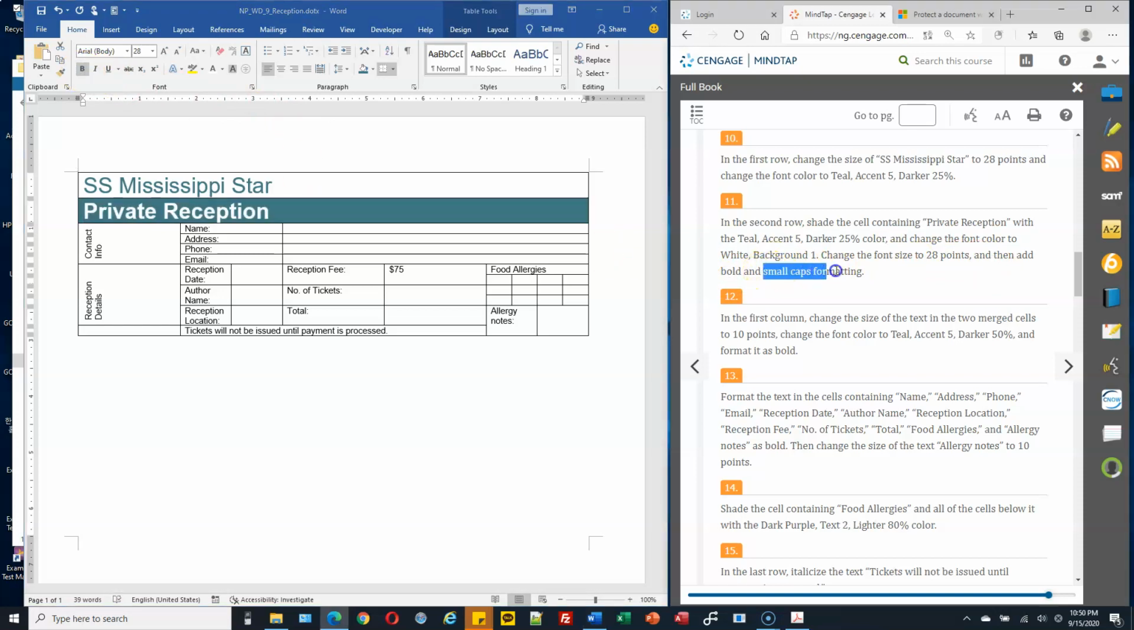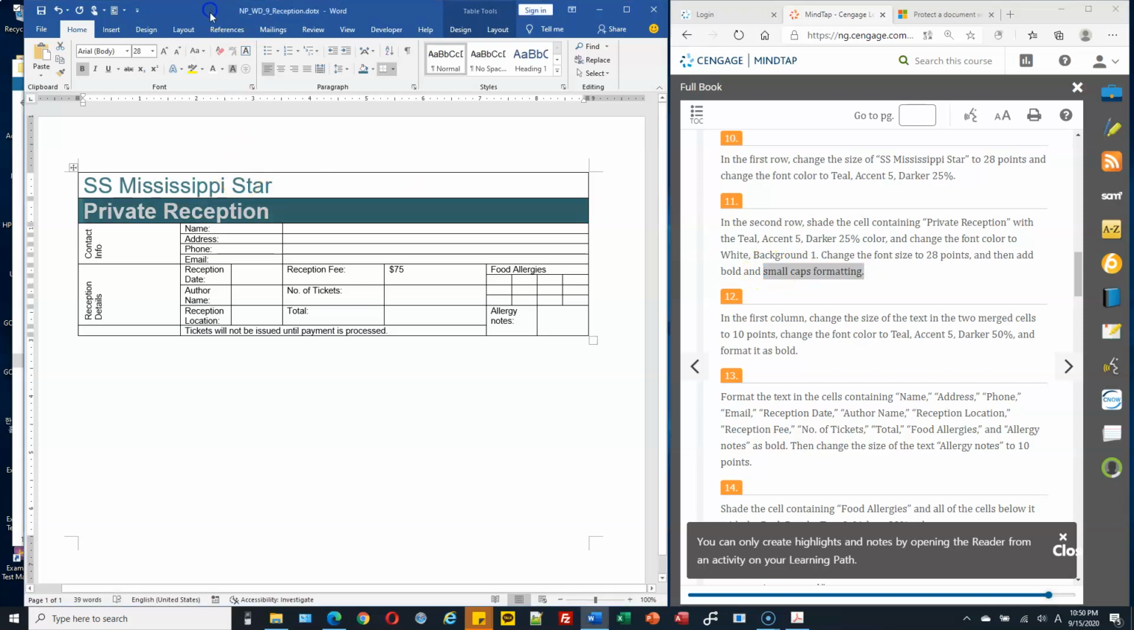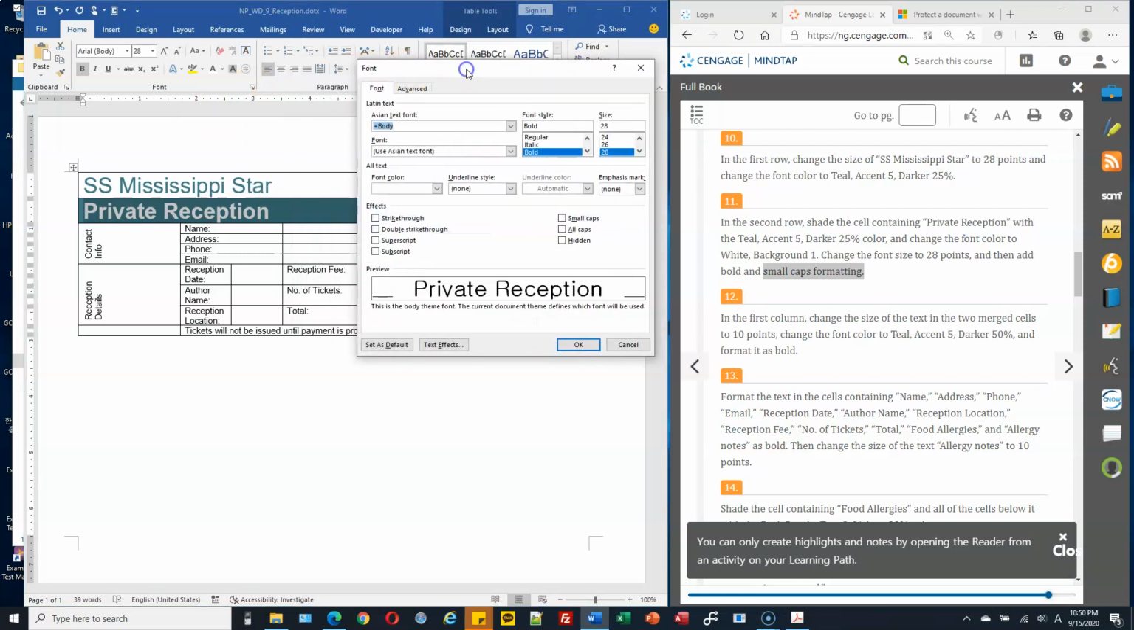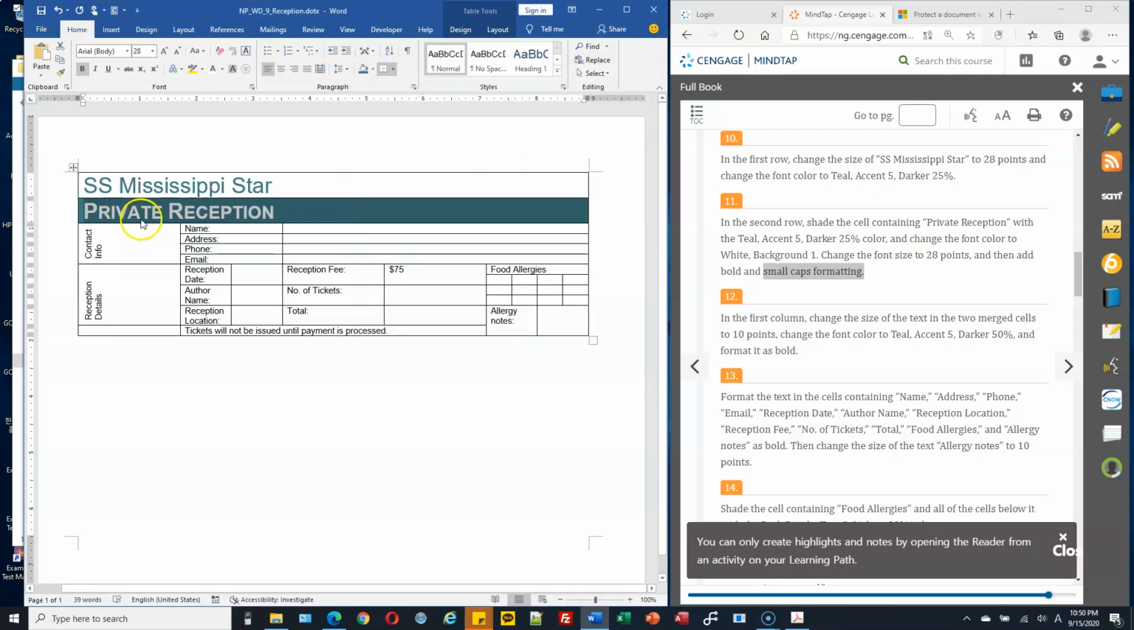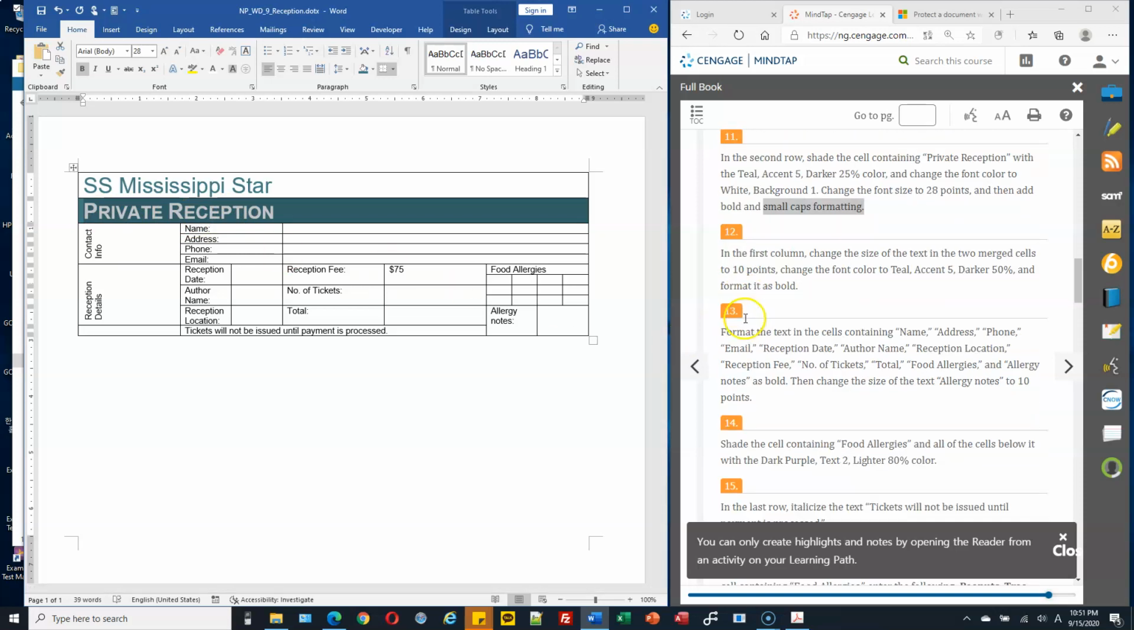Okay, small cap formatting. We can do the small cap formatting in the font group. Let's try font group. Okay, in the font group, make sure you select private reception and then click the font group. Here is small caps. They are all capitalized, but other than the first character, they are smaller capitalized. Okay, they're all capitalized, but the rest is smaller. Small capitalized caps.